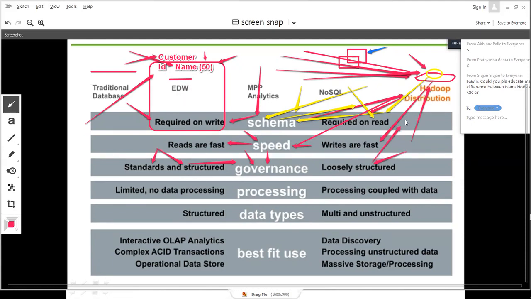In other words, there is no structure defined at the time of saving the data, guys. Okay, that's from a governance perspective. Processing: in the world of database, we deal with limited data. We don't deal with big data. Databases are meant for much smaller amounts of data. What happens is you get the data and pass it from one server to another server, and the processing is done in other servers. That is what we mean by node processing.